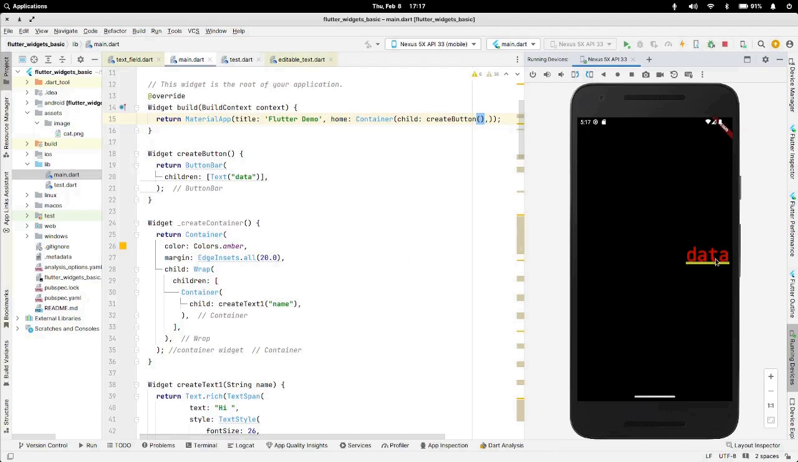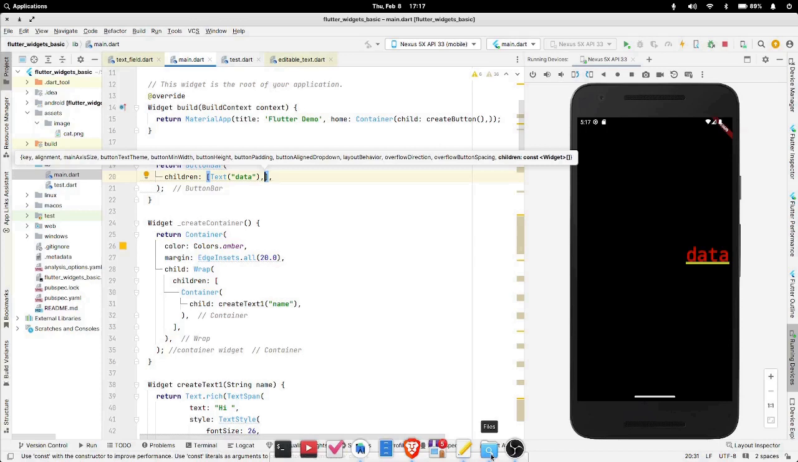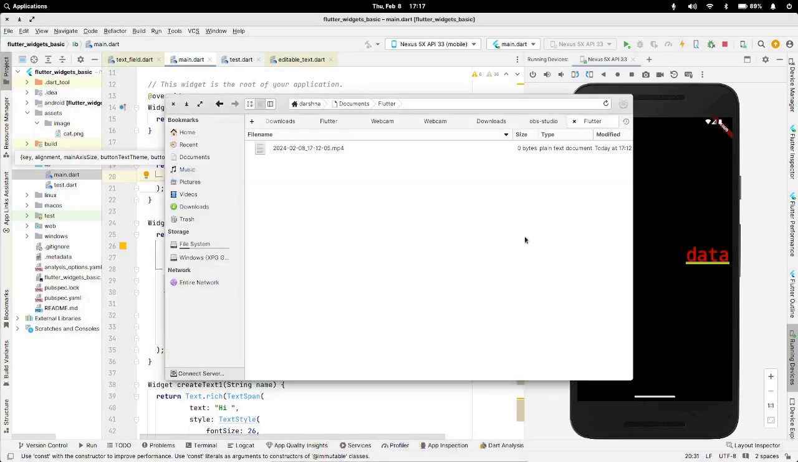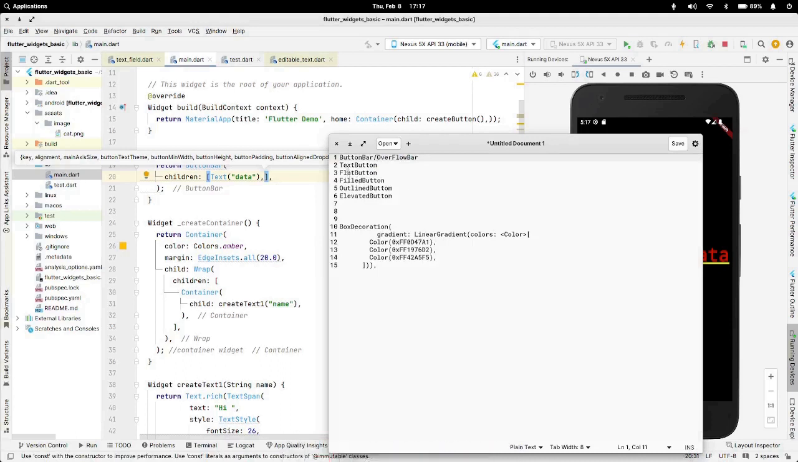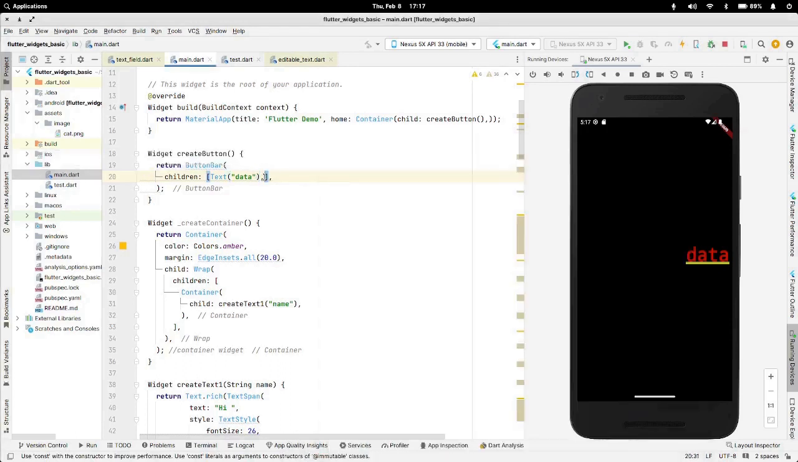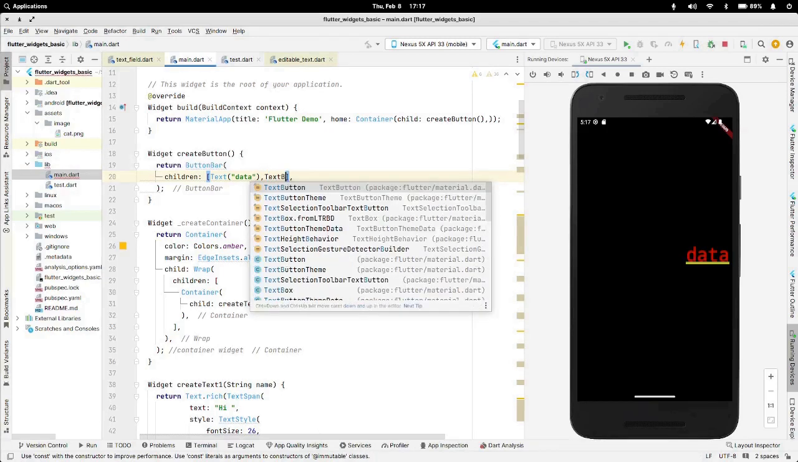Now you can see the text here, and this text is coming from the right hand side. So for this we have to set the direction, definitely. Now instead of this text, let me use some button from this list. So we have a text button, flat button. So let's create the text button.